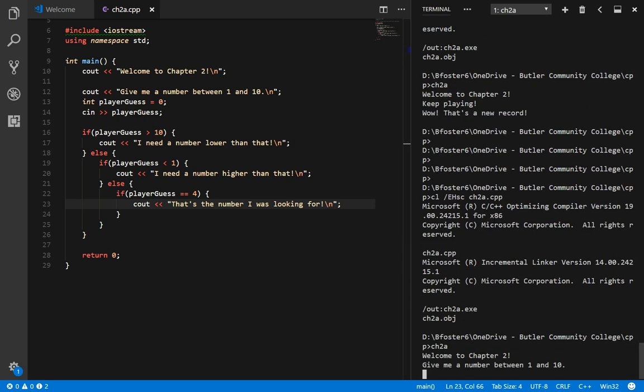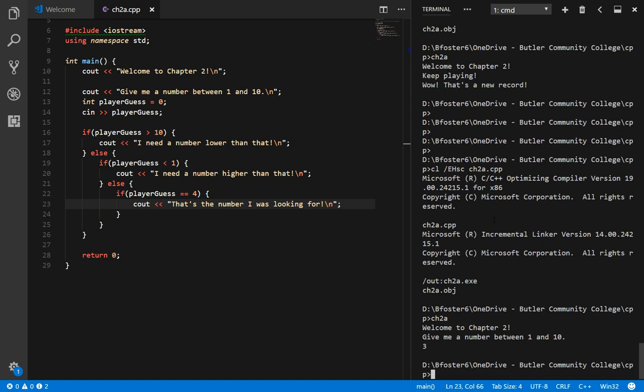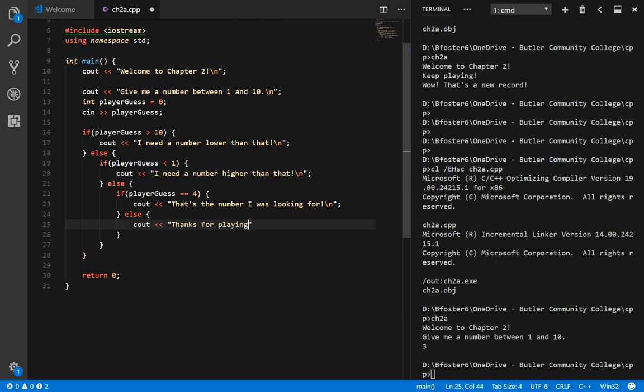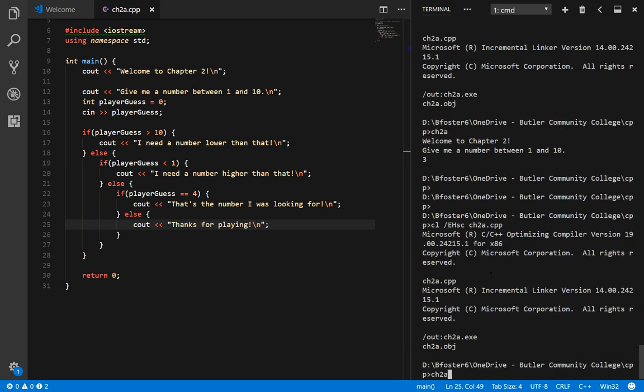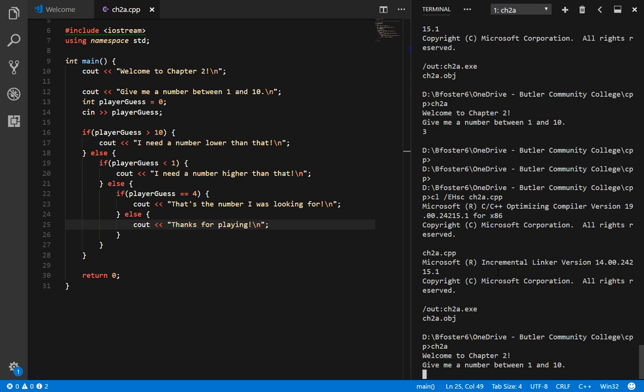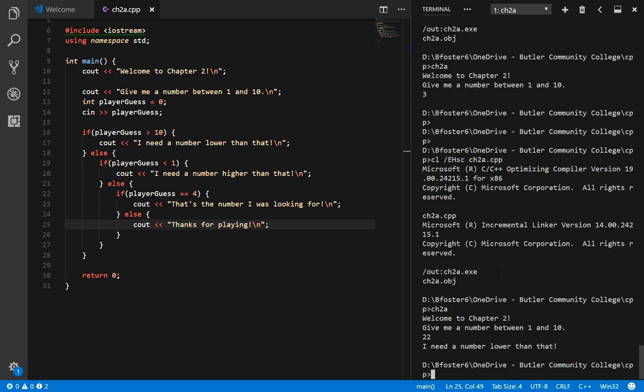Give me a number between 1 and 10. How about 3? Does nothing. Let's have an else statement here. Else, cout, thanks for playing. It's important to teach your computers to be polite. It's important to teach everybody to be polite. Politeness is awesome.